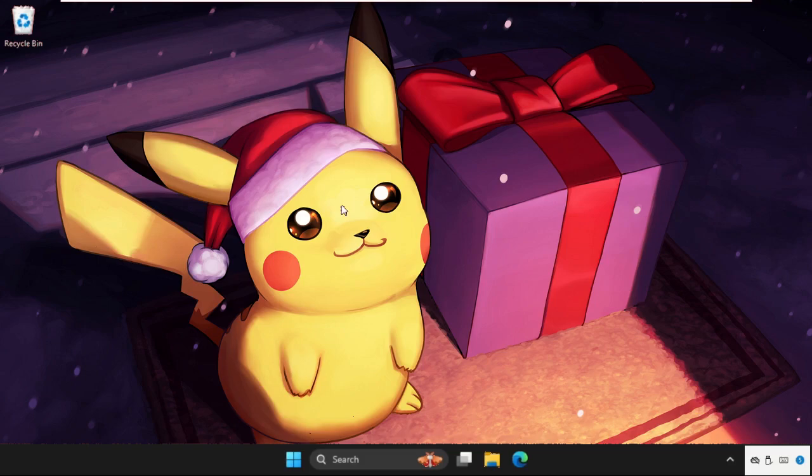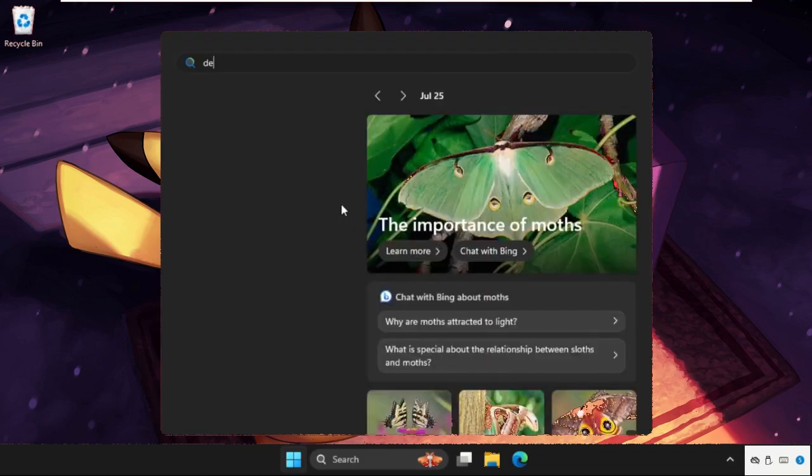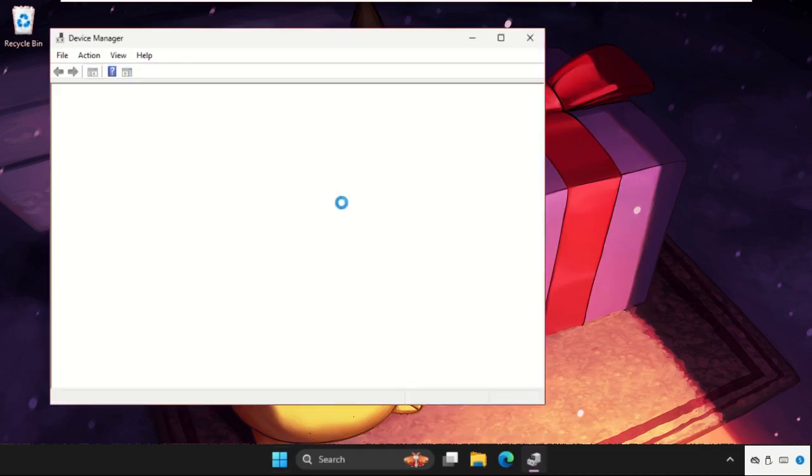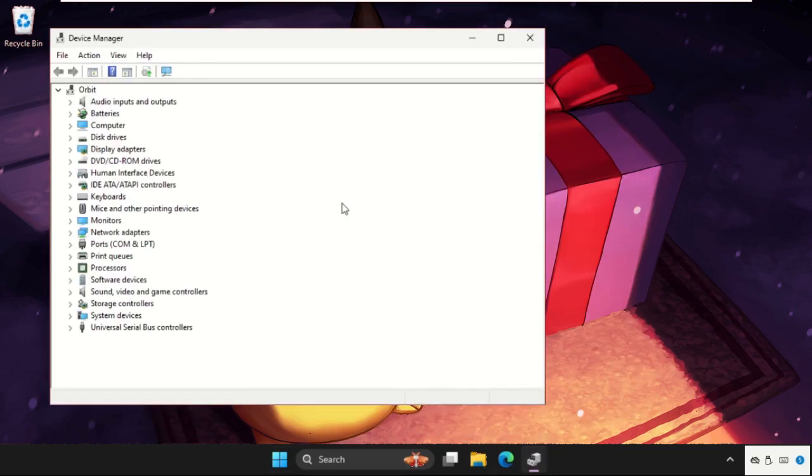For that you need to press the Windows key on your keyboard, then type device manager and hit enter. It will open a new window. We are not using our mouse to fix this issue, we are only using our keyboard.